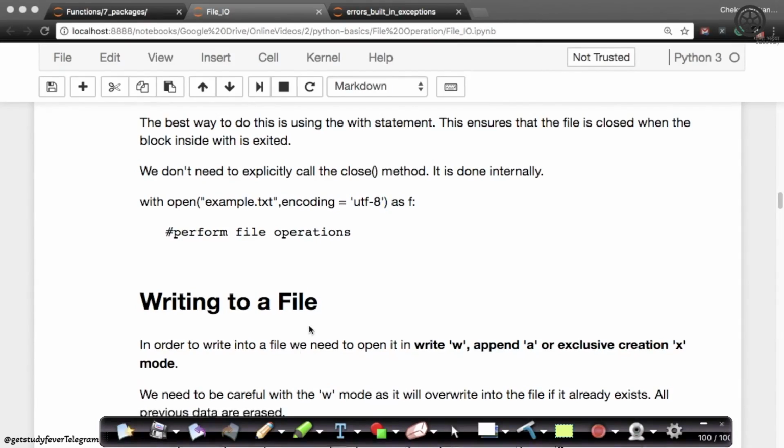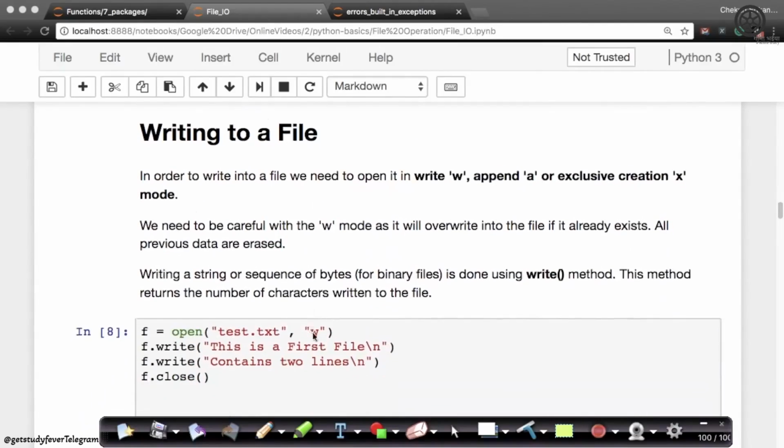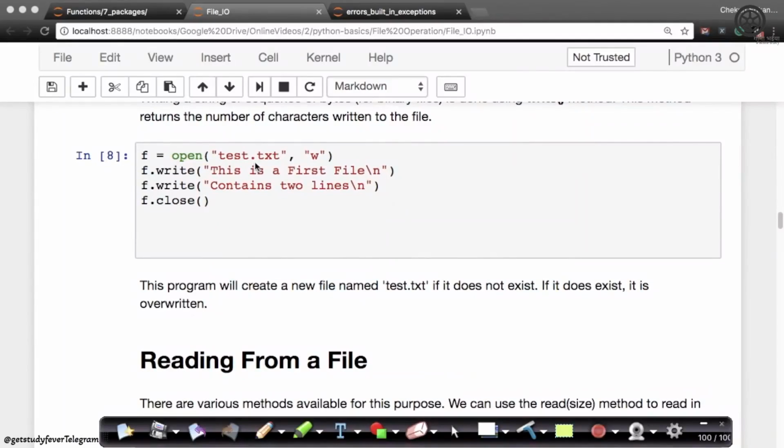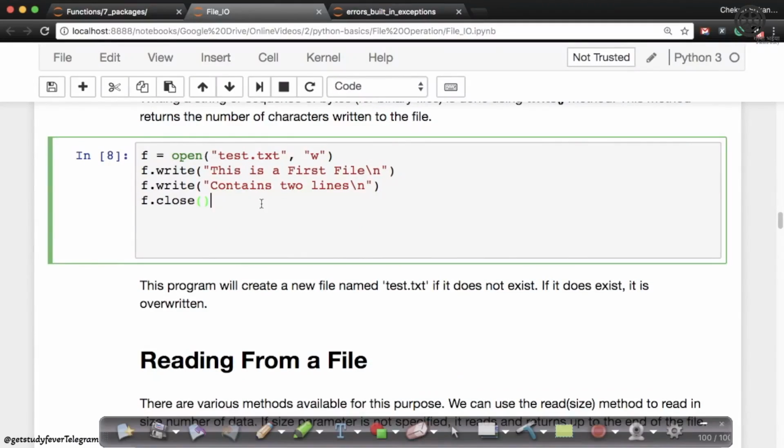Now let's see how to write to a file. To write to a file, you need to use write, append, or exclusive creation modes. So let's create a file called test.txt.